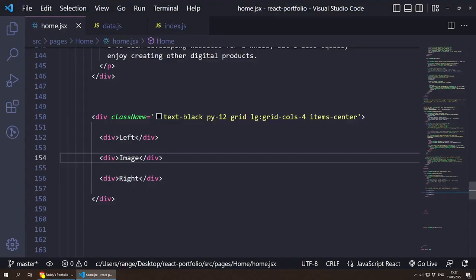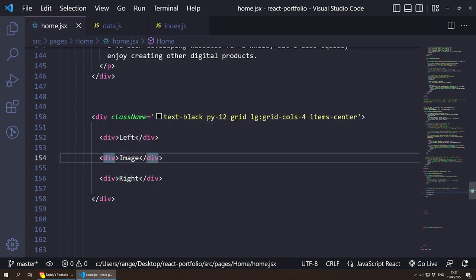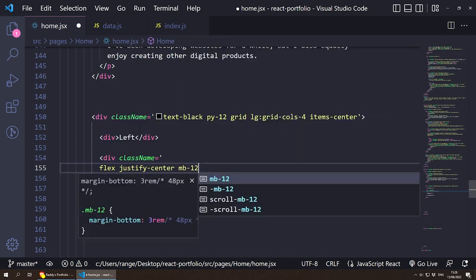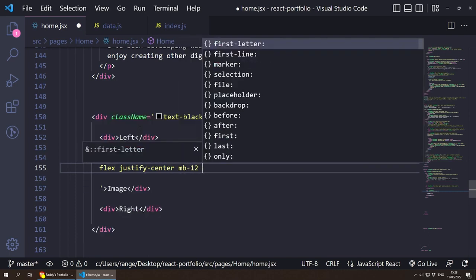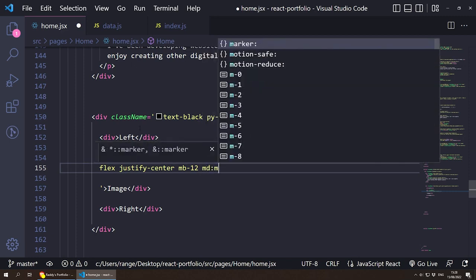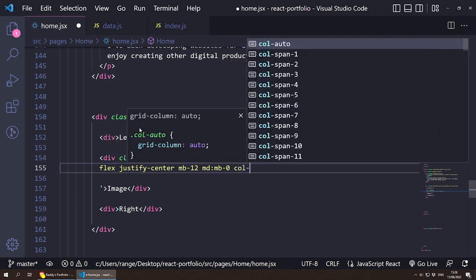The way to do this, first of all, the left one can be left alone. The middle one here with the image, we can give it a class name. So this is going to be a flex just because I want to justify everything to the center. And this is going to have a margin bottom of 12. When we're mobile, I want a little bit of margin to the picture. You will see in a sec. On middle screens, I want the margin bottom to be gone, so 0. And I want this column to span between 2.